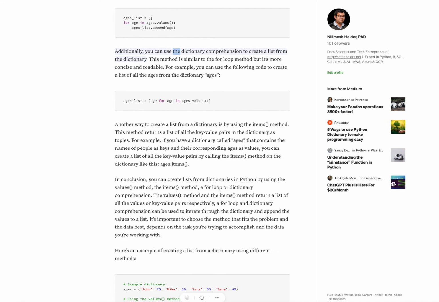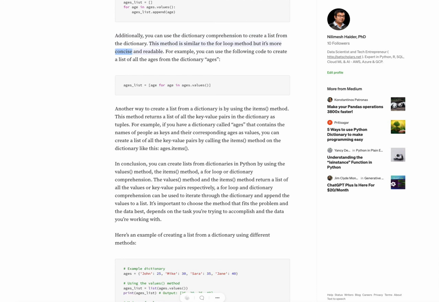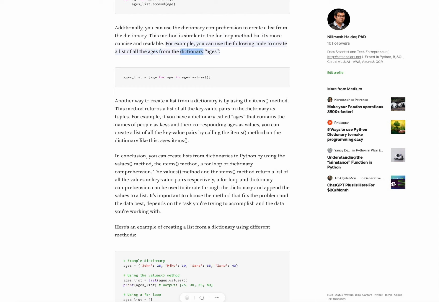Additionally, you can use the dictionary comprehension to create a list from the dictionary. This method is similar to the for loop method, but it's more concise and readable. For example, you can use the following code to create a list of all the ages from the dictionary ages.